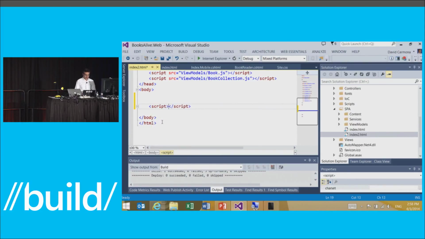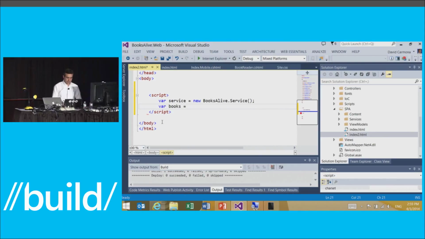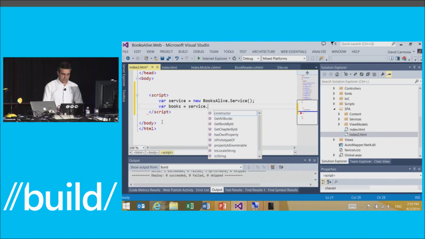So I'm going to create here my script. I will use, first, let me instantiate the service, right? The proxy to this service in the backend. So var service equal new, BooksLive dot. You can see that I have full IntelliSense in case you miss it, right? Now I can create my books equal service dot get all books. Again, IntelliSense to the rescue.